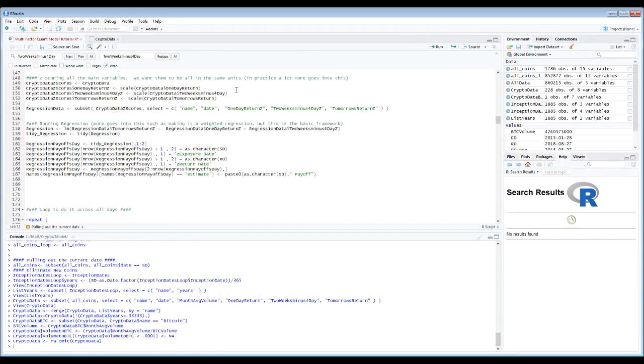So for line 150, and that's what this scale function is, it's doing that for each coin, taking its one-day return, minusing the average one-day return for all the coins that are still in my data set, divided by the standard deviation of all the coins in the data set. So I'll show you what that looks like in a second.